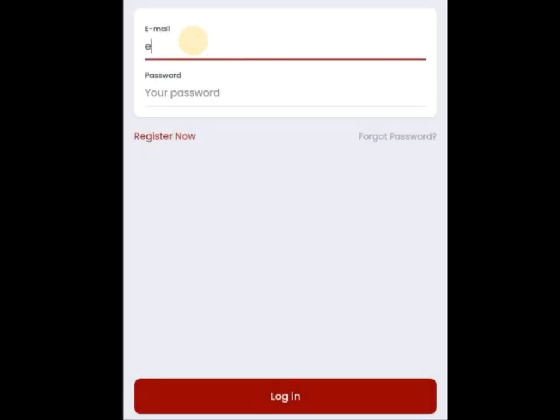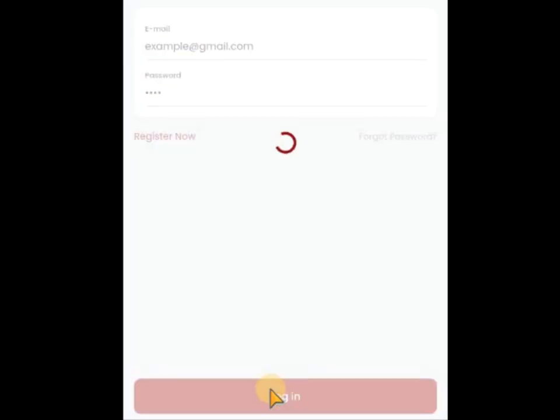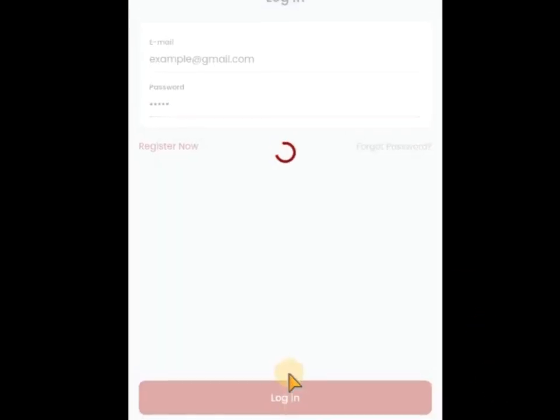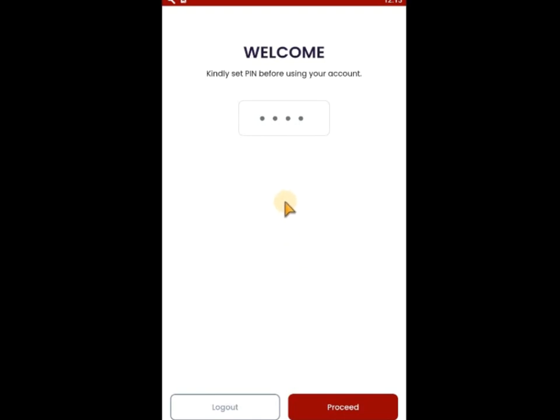Registered. So example at gmail.com, 12345. Correct. Now it doesn't tell me to activate my mail. All it says is kindly set PIN before using your account. It is a must. Okay, let me use 0000. That is my PIN. Now enter your PIN to continue. So I will still have to enter that PIN again. Proceed.